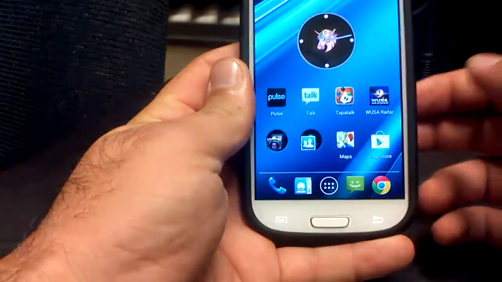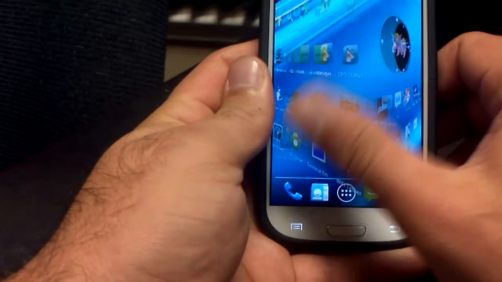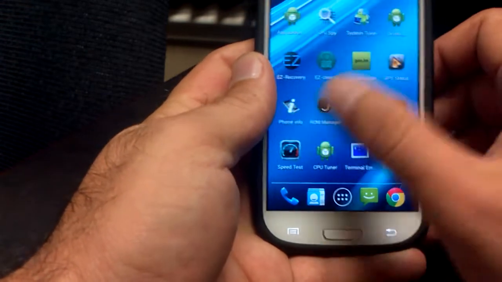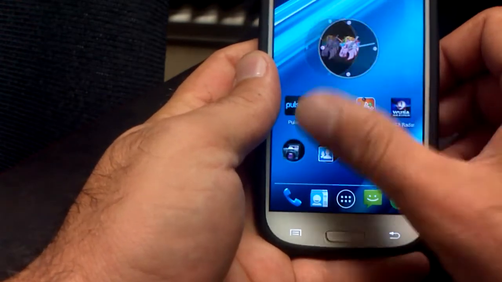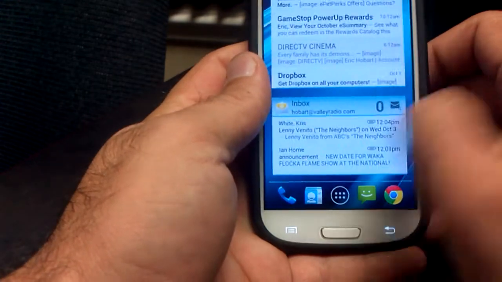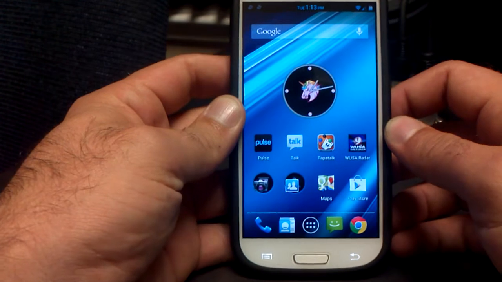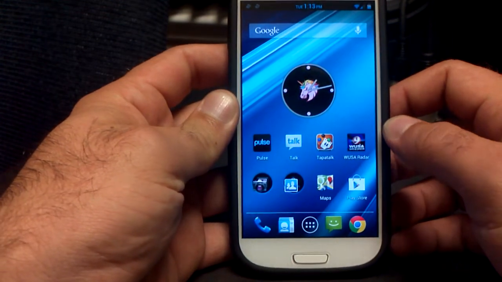I'm using the Nova launcher, which you can either choose the stock CyanogenMod launcher or you can choose the Nova launcher. I'm using the Nova launcher right now. I just like the way that it works. Pretty nice. But overall, this is a pretty great build. It's the AOKP official build number 4 from BMC.